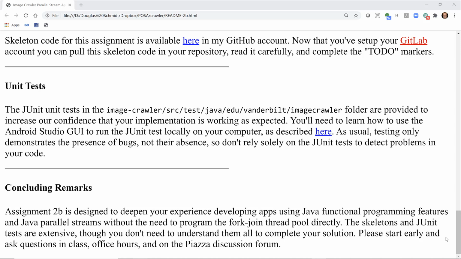You can always tell very quickly whether or not you're doing good and whether you're going to get a good grade by running the unit tests. You'll need to learn how to use the Android Studio GUI to run this test, as I'll show you later in this video. As always, testing only demonstrates the presence of bugs, not their absence, so don't rely solely on the unit test to detect problems in your code.